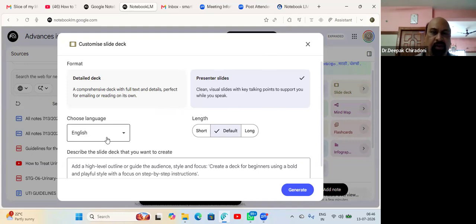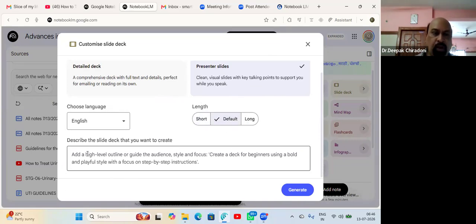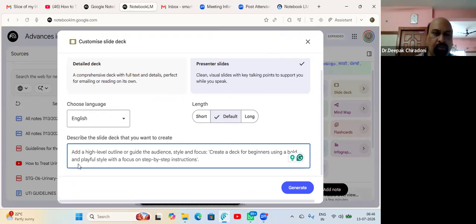Again, you can select the language. The length of the text you can choose, whether it is short, default or long. Okay. Again, you can give a prompt. You can add your name, your designation, each and everything you can type here. Okay, it will come. Also, you can focus on only the investigation, only the clinical management, only the symptoms.